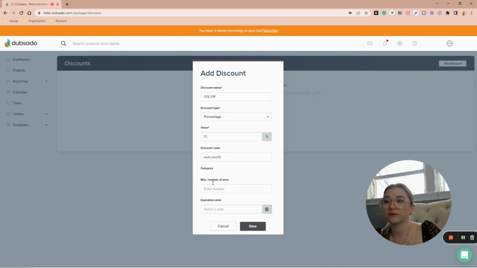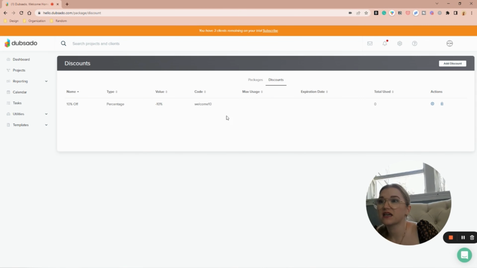And then the expiration date can be set if you want it to expire at a certain time. The category, if you were to put it in, is what part it goes to in your chart of accounts in Dubsado. So if this is specifically for a photography discount or a website service discount, you would want to put the category there so it knows what it's going to. But this is just a general 10% off. So I'm going to save it. Perfect. So here it is.